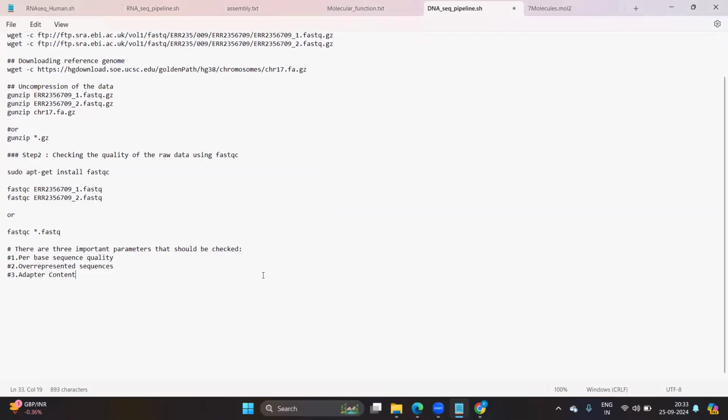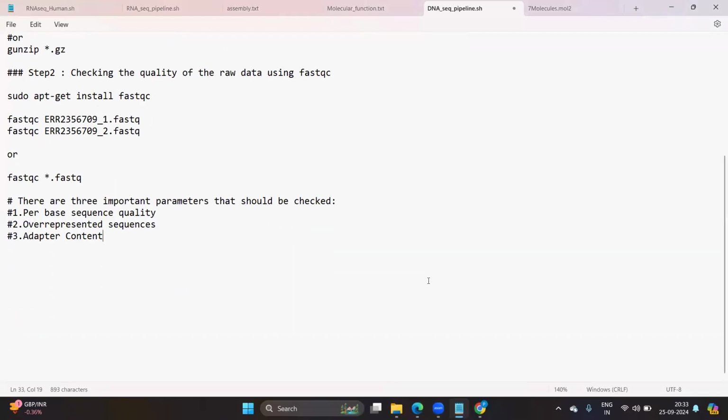So yes, now can anybody please tell me what will be the next step? We are having the third step now, step 3. What will be the step? Ma'am, trimming the overrepresented sequences. Exactly, yes. Overrepresented sequences or adapter content, we are going to trim it.